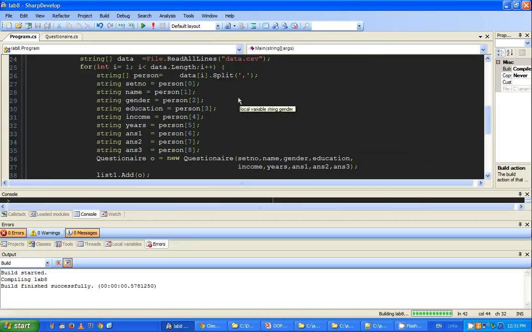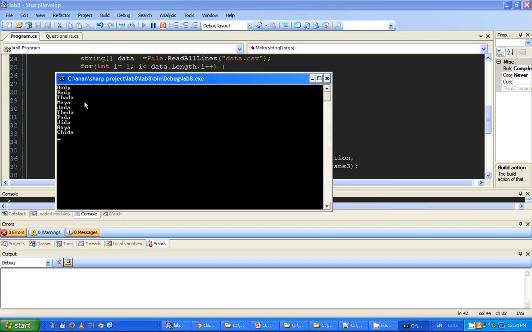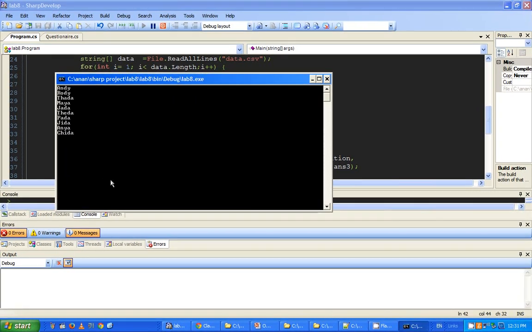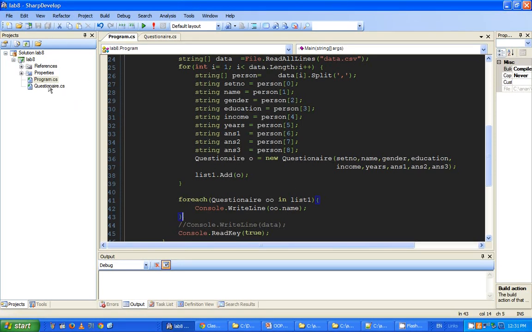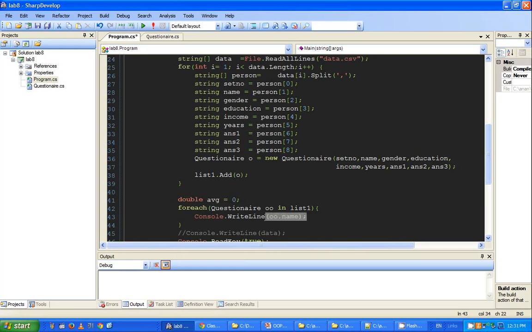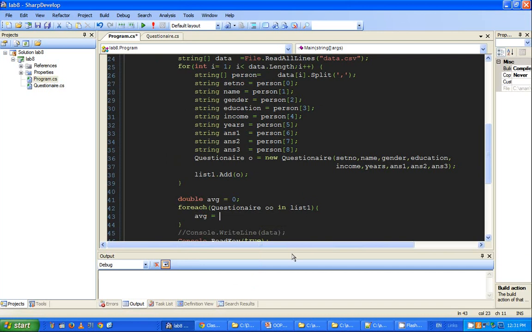Okay, so now that will give us the output of the names of the 10 different people who answered the questionnaire. Now imagine we want to find the average income, because I think we have information about the income. So to find the average income, we set up double AVG equal to 0, and then we find the average by AVG plus OO dot income.